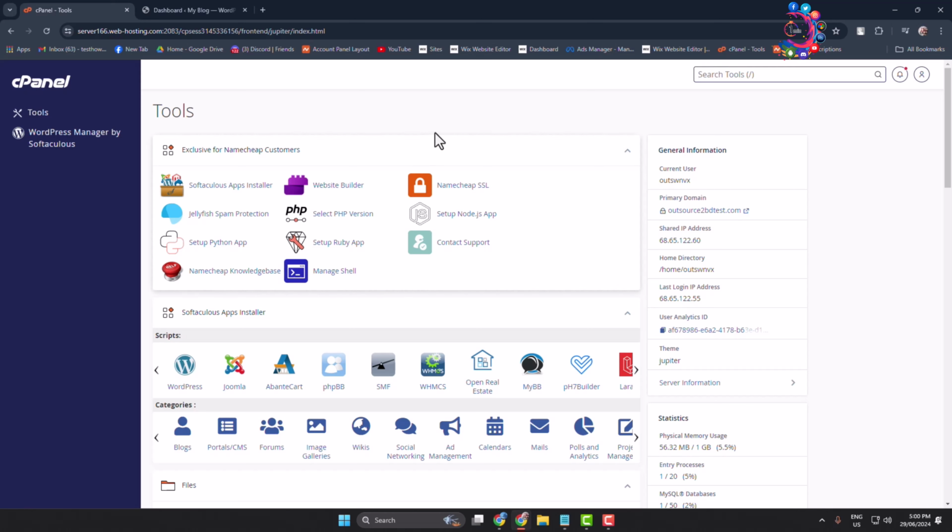This how to 1 minute is gonna show you how to give your cPanel access to someone. To give your cPanel access to someone, you have to create a new user account in your cPanel, and here's how to do it.